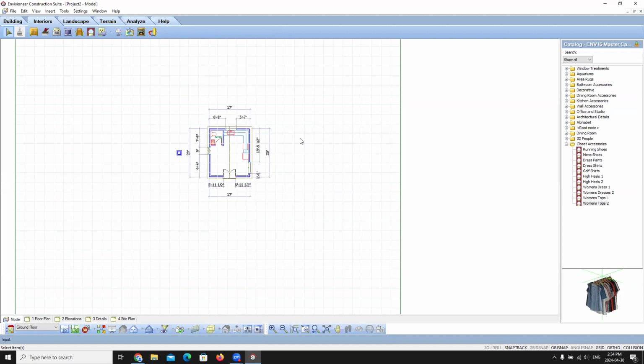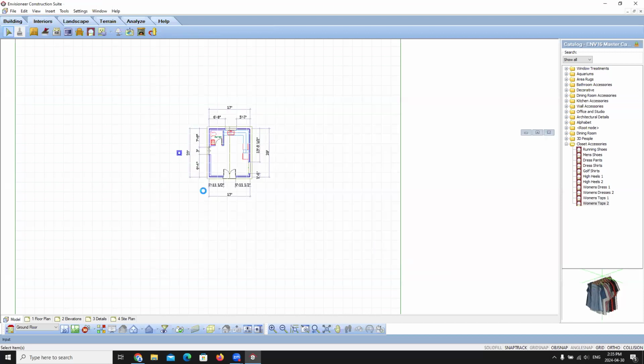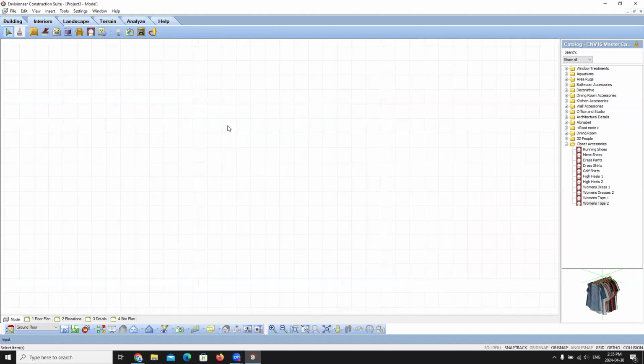To import an IFC file into Envisioneer, you're going to first start with a brand new drawing, as the process will delete any current elements within your project. You're then going to go up and you're going to select File, Import, and you're going to select the Import IFC. So I'm just going to go File, New, and we're going to say Create. That's just going to start a brand new drawing for us.